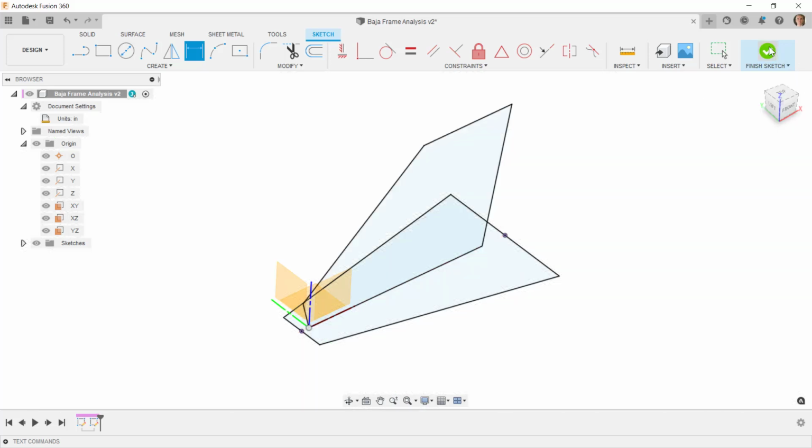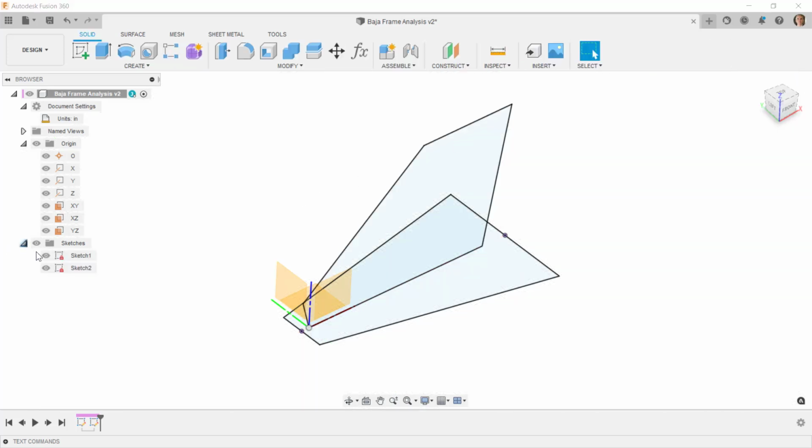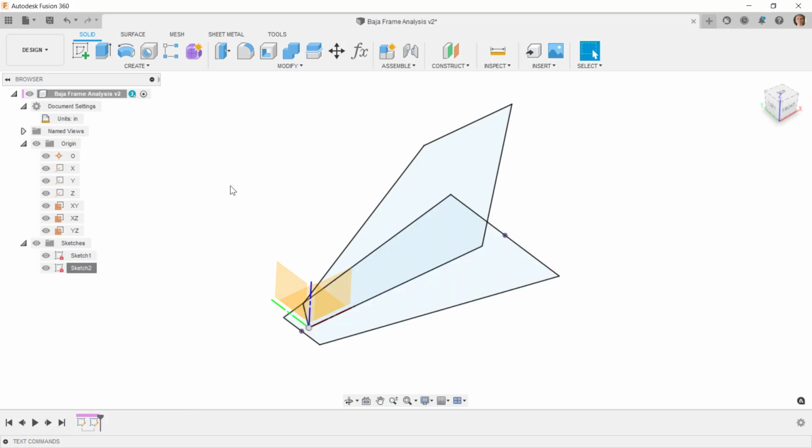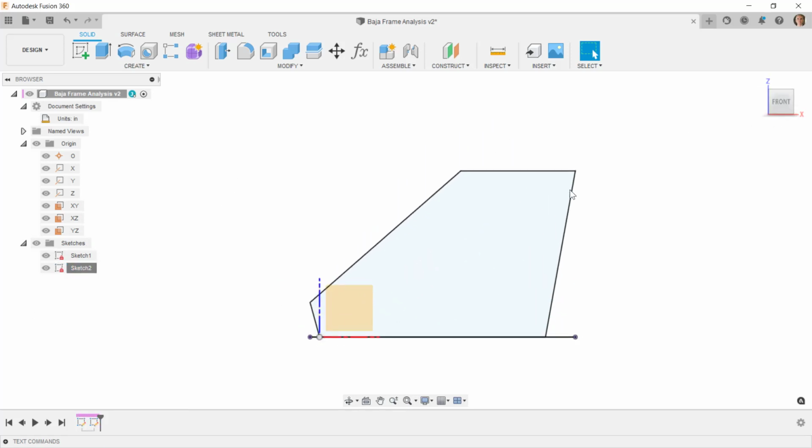I'll finish the second sketch, and if I come over here and I expand this, so here is my sketch number 1 and here's my sketch number 2. If I want to edit a sketch, I'll right click on that sketch and select edit sketch. So I'm going to go back to the front view and I will select the XZ plane. I'll right click and I'll tell it to create a new sketch on the XZ plane or the front plane.